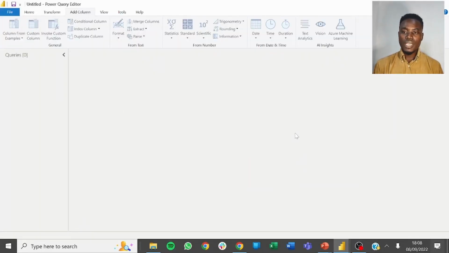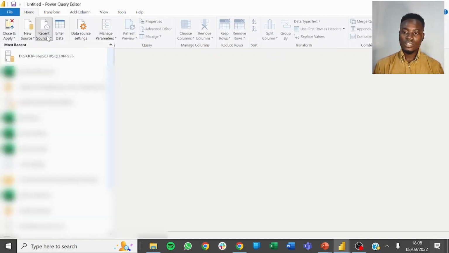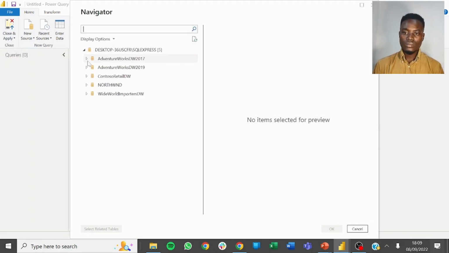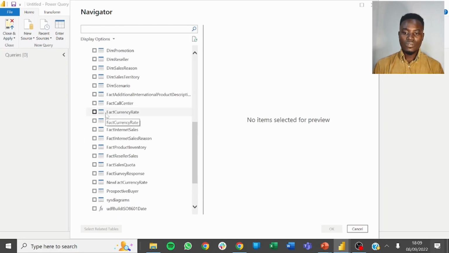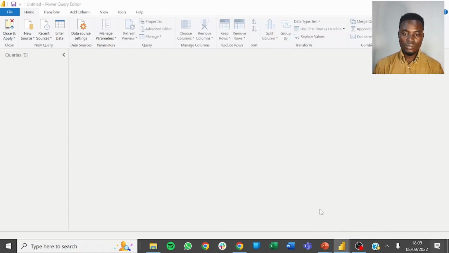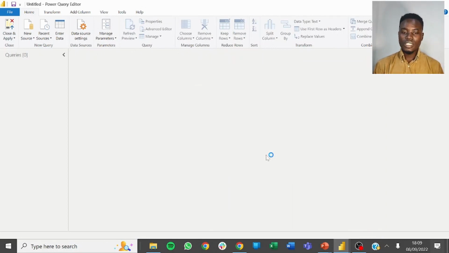We're here in Power BI. The first step, as usual, is to connect to the data source, which is our database. We select the Adventure Works database, and choose the fact reseller sales table. Then click on OK. Click on OK to import the data.